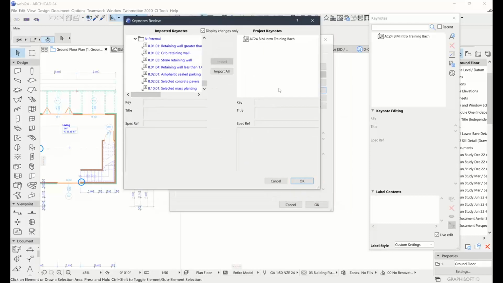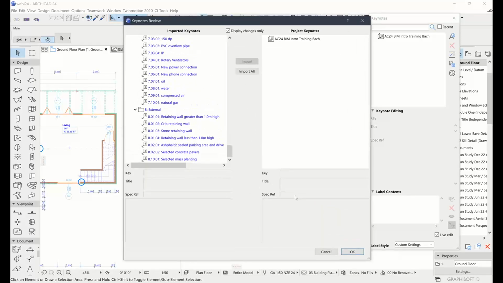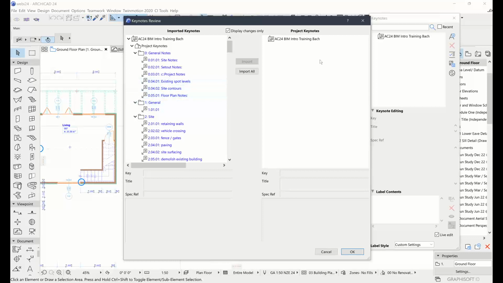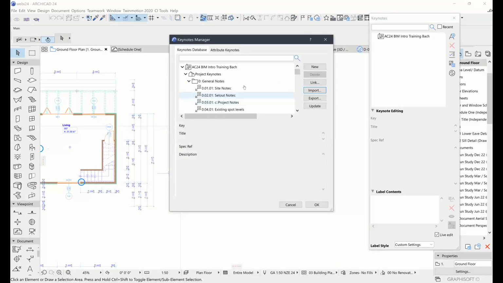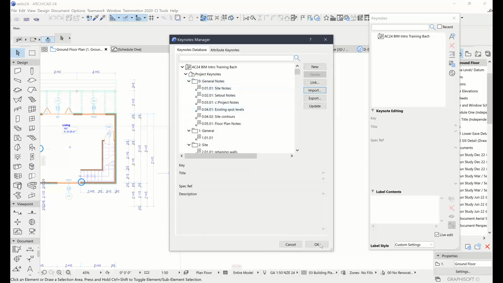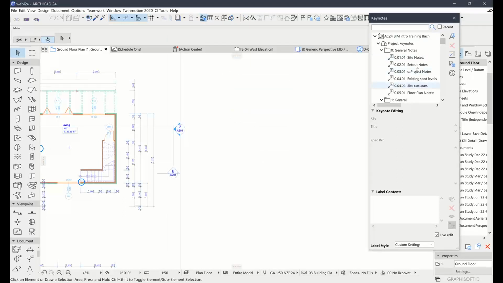And once I do, it's going to pop up a little preview of what notes will be imported when I do this. So you can see on the left, these are the notes in the file I'm importing, and on the right is the notes that already exist in the project, which there aren't any of. So I'm going to hit import all and click OK. Once I do that, you'll see the Notes Manager now has all those notes in it, and now I can click OK again, and those notes are all added to my project now. So you can see the project name at the very top here, and then project keynotes, and all of the notes we just imported are there. So that's kind of the first step.